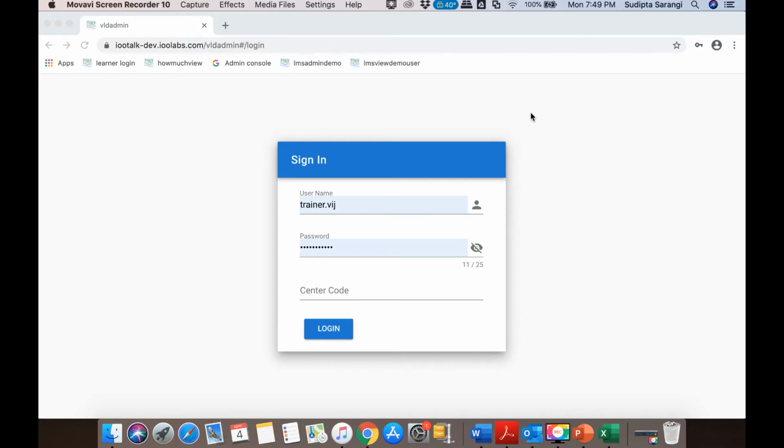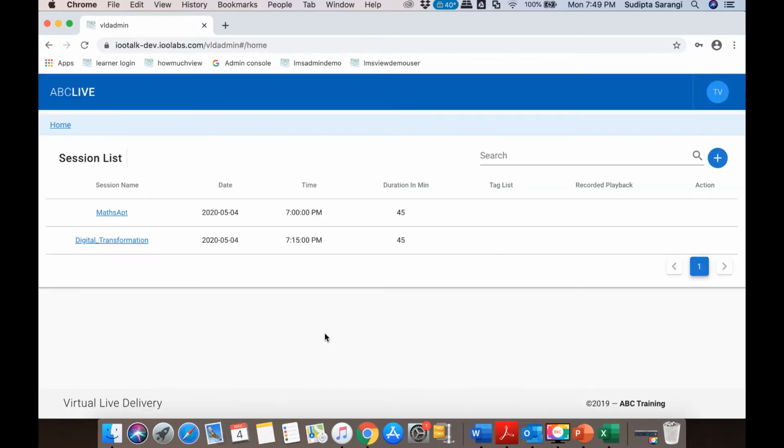So this is the home page where, as a trainer, I will log in and create a session. I have logged in as a trainer. This is my user ID and password, I give a center code, and I'm able to log in. Once I log in, this comes as my dashboard. These are the sessions which I have created. Now I'm going to create a fresh session.